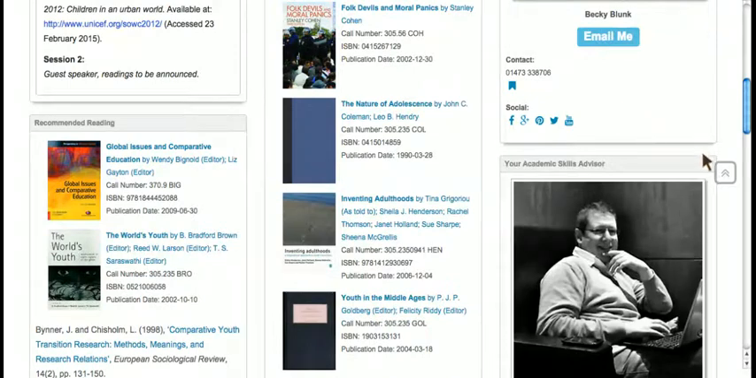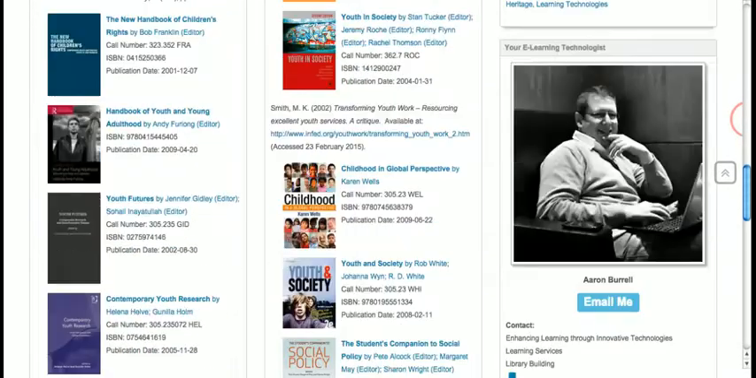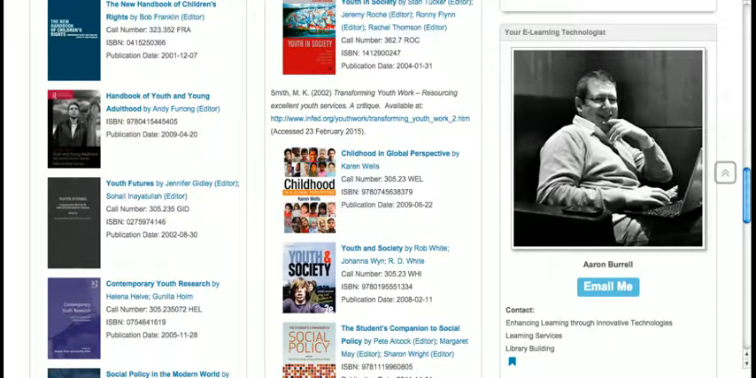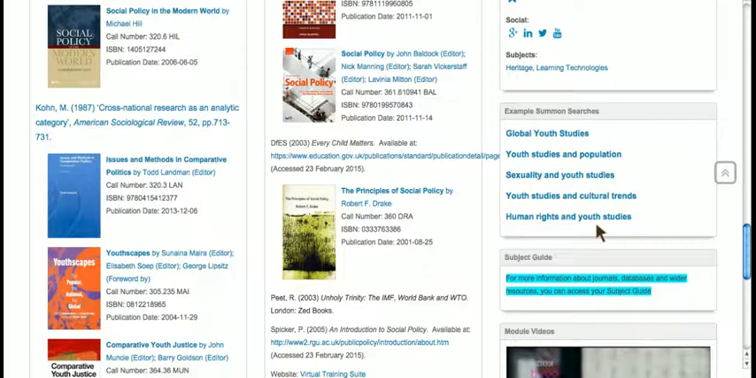Again, you've got my information and Aaron's, or it would be Joe's, information on the side. Yes, I've also added Aaron on this one. And again, we've got our example Summon searches. So because in this module they have weekly themes, I've just put these example searches together for the students to use.